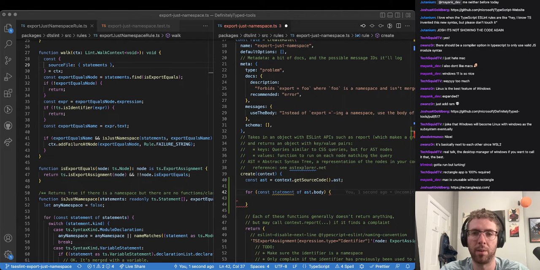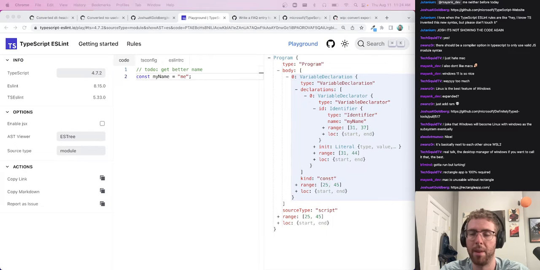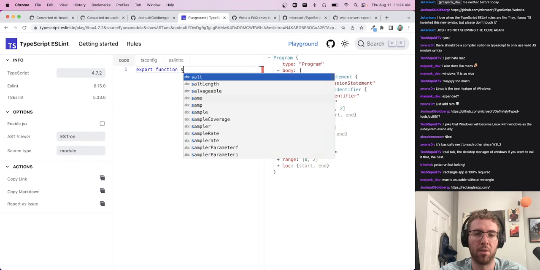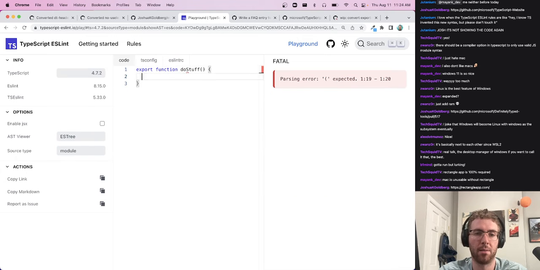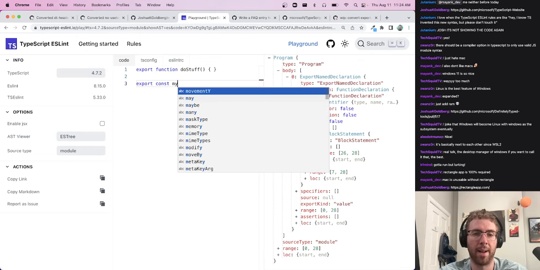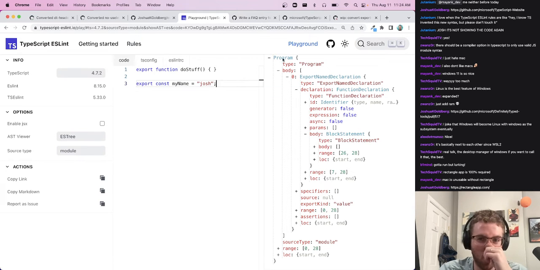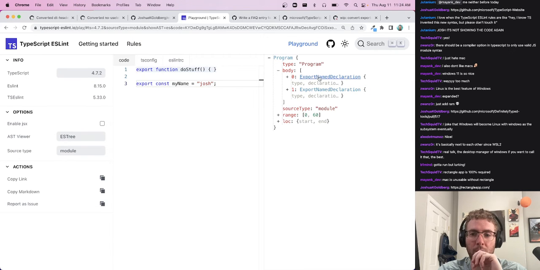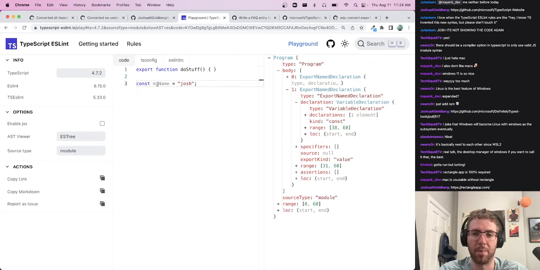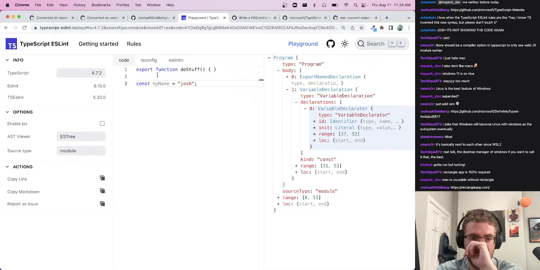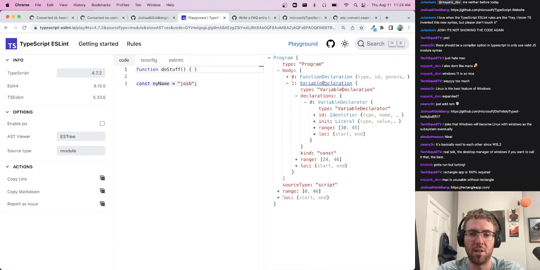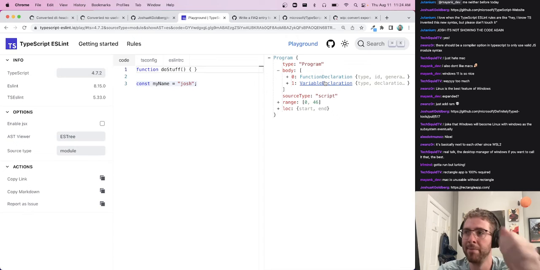I'll show this real quick in the playground, just to recap. Export function foo or do stuff, and then export const myName equals Josh. In our program, the AST has a body with two statements, both of which are export named declarations. Just to call it something else, I'll change this one to a variable declaration and this one to just a function. Now our body has two statements, a function declaration and a variable declaration. All right.